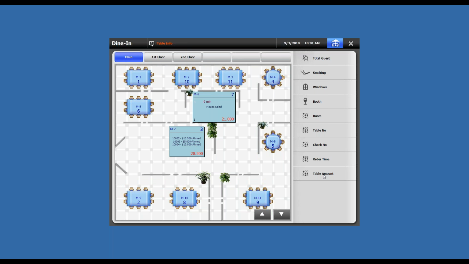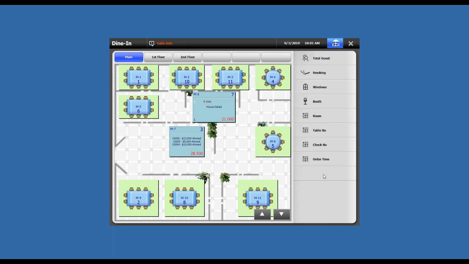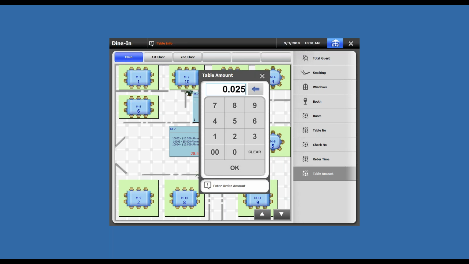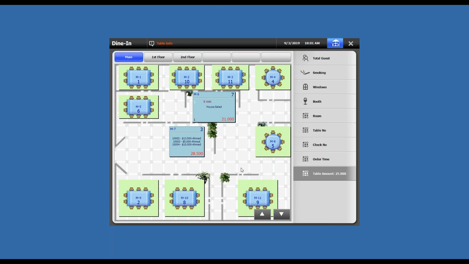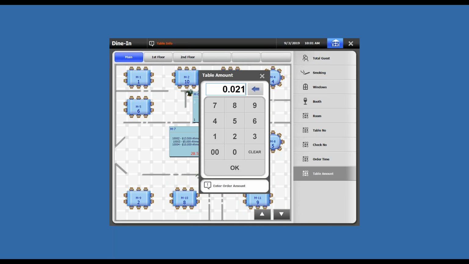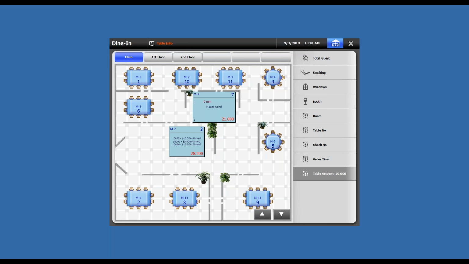Also, we can filter by table amount. For example, we want only the tables that the amount of it exceeds 25 BD. It will highlight this table. But if we write, for example, 10 BD, it will show both tables. It will be highlighted in green. And this is for new filtration options. And if you have any question, you can ask.